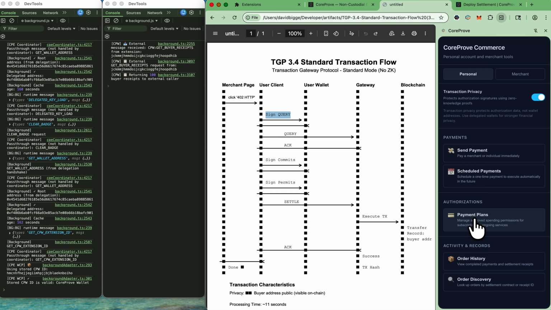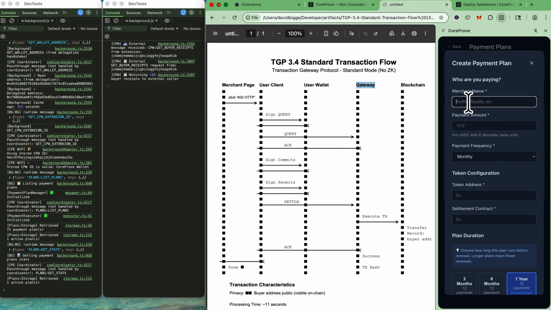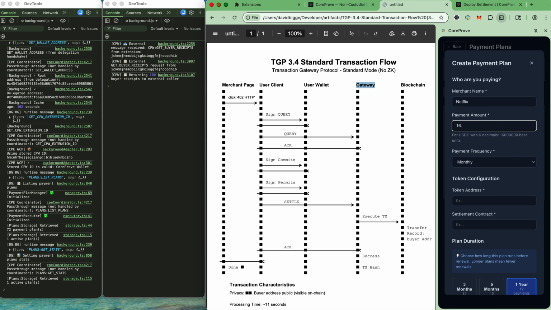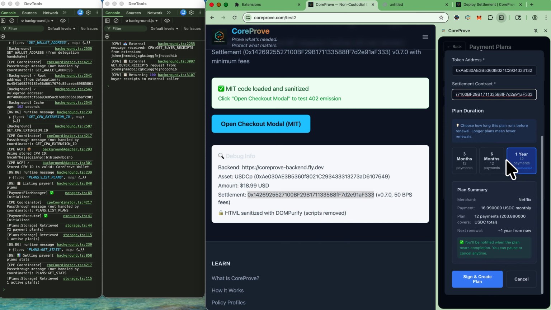So here is a payment I set up for Spotify, for example. Let's create a new one. Let's call this Netflix. Maybe it's $16.99 a month or something like that. Monthly. So the token address and the settlement contract normally come back from the merchant page, but in this case, we need to populate them. So this is a testnet USDC, and this is the settlement contract, or the merchant store. And that's pretty much it.